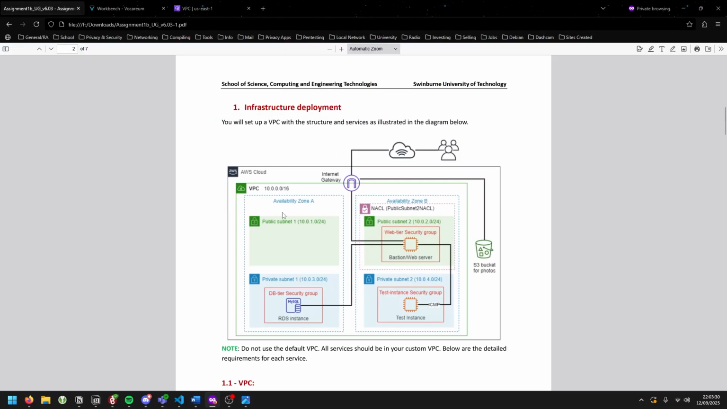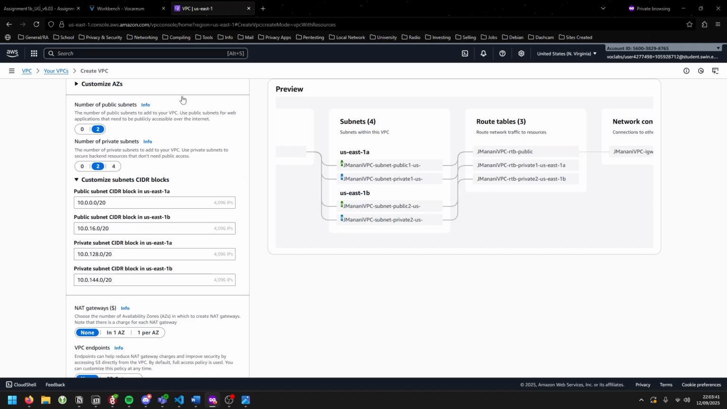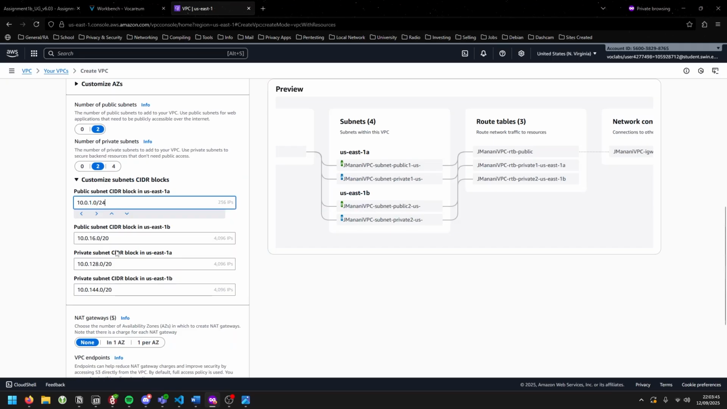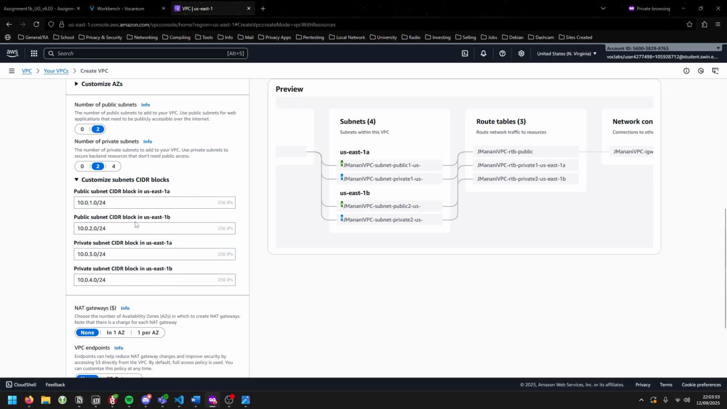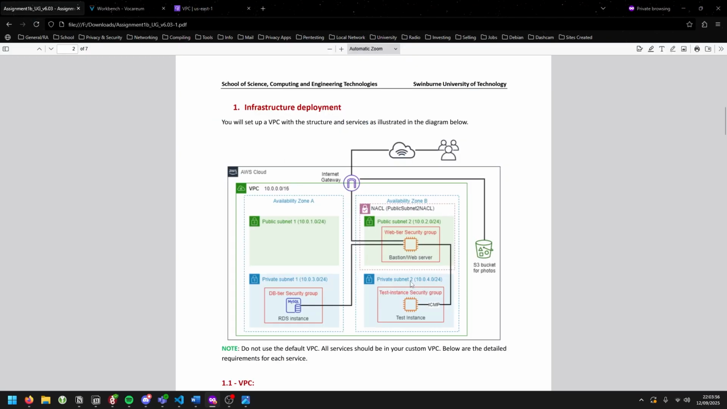As we can see in this diagram here, we have 10.0.1.0/24 for the public subnet in availability zone A, 2.0 for public subnet 2, 3, and 4. So let's reflect that in here. So this is 10.0.1.0/24. Second one will be 2. And then the privates would be 3 and 4. Let's just verify this is correct. So for 1B, this is private. Yep, 4. That's all good.